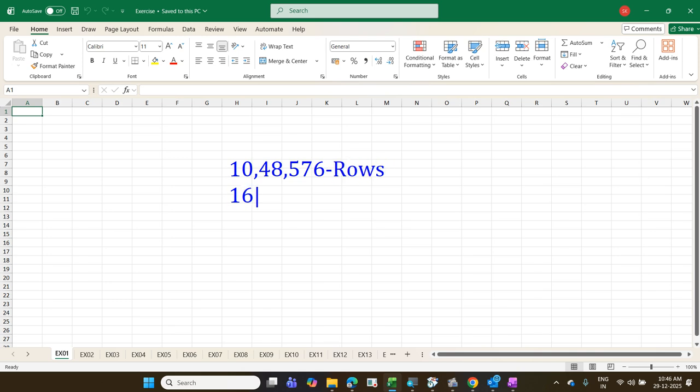16,384 columns. There are 10,48,576 rows and 16,384 columns.